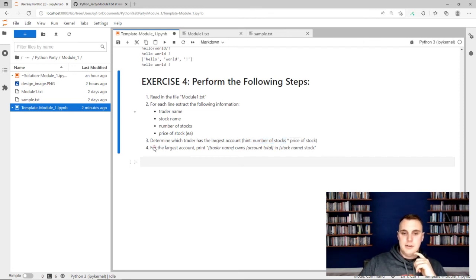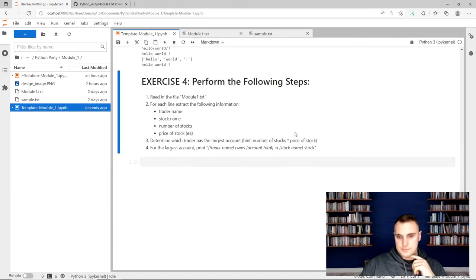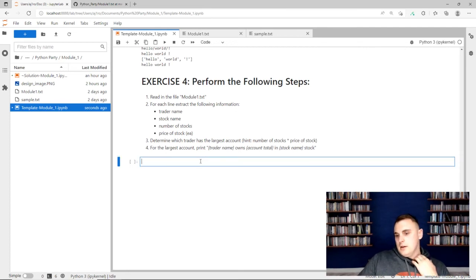And then what I want you to do is print this statement right here. So whoever the trader is that has the largest account, I want you to print their name, owns, whatever their account total is, in the stock name. So the stock name, again, was like Apple, this first one right here, followed by stock. So again, I want you to find who has the largest account and then print the information for that person.